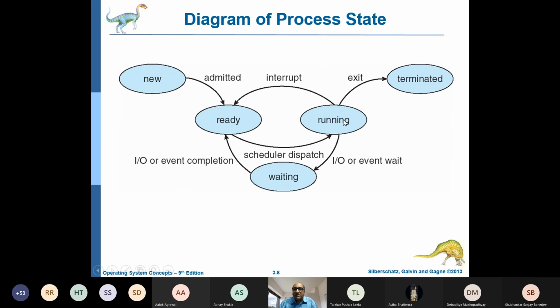So that is one way: when the process is running, because of IO or some other thing, a process may leave the CPU and wait for that particular activity to happen, or that particular event to occur. It may be IO, or it may be some signal, or some other thing, whatever is required.